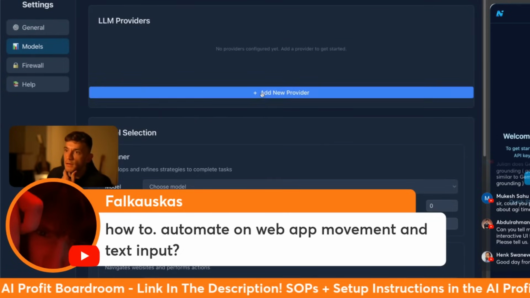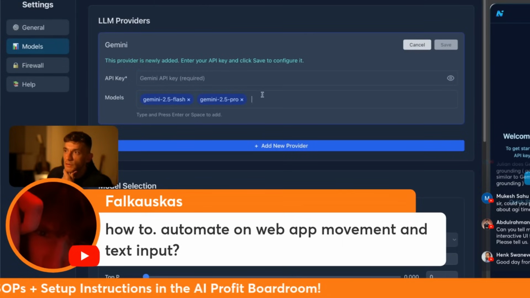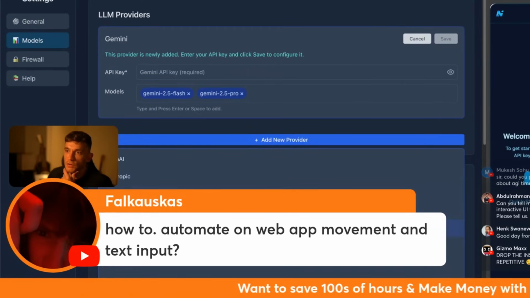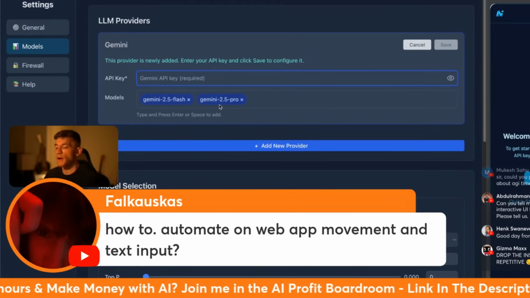So for example, if we click on add new provider, then we can go to Gemini. You can switch between different models down here, right? So you can use, for example, Gemini 2.5 Pro, and that's probably what I would use if you're using Google to do this. You can use Flash as well. And then you just grab an API key.